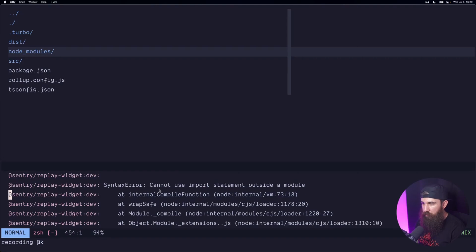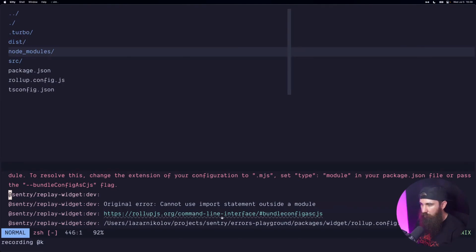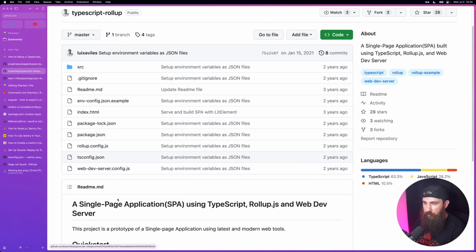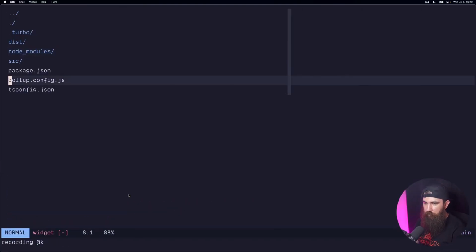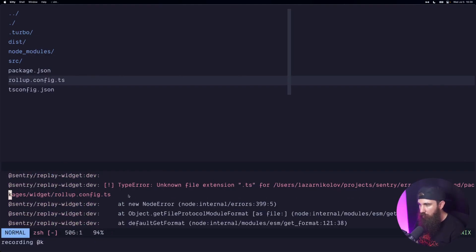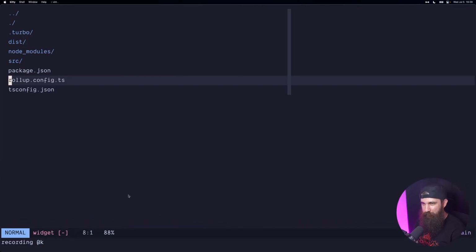Cannot use import statements outside of a module. And this is rollup, right? Config plugin. Oh, wait a minute. What if I did TS in this case? Because we have the plugin. Technically, it should work, right? No, it does not. Unknown file extension.